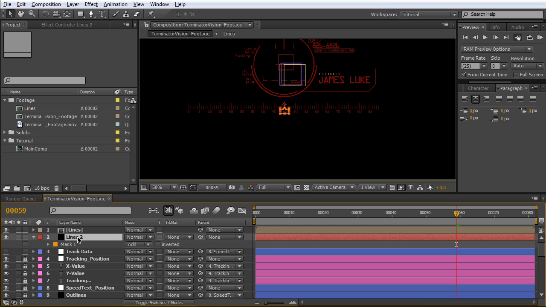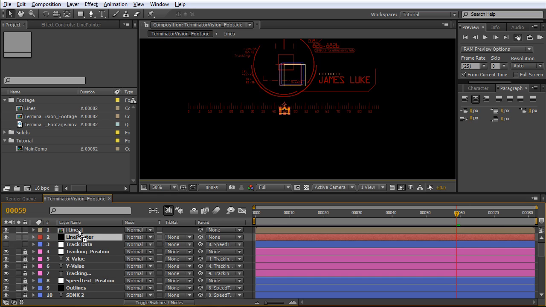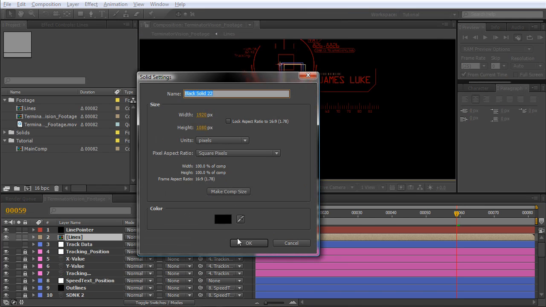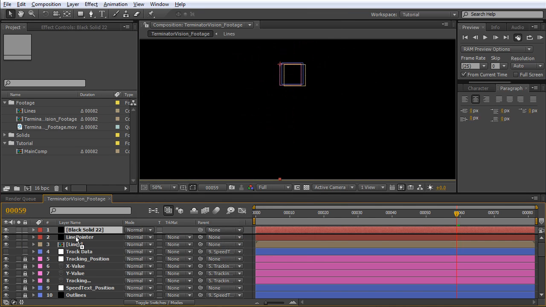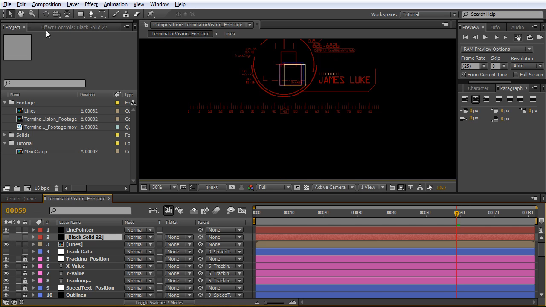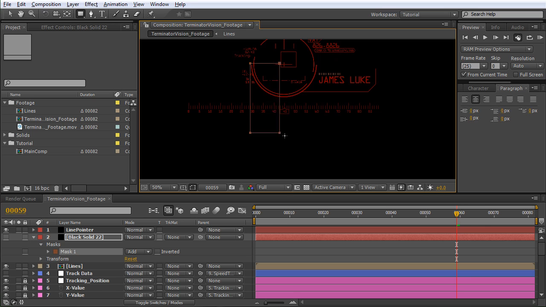Now we want to rename this one to say Line Pointer, and just drag that one over the top. So we don't really want to see all these lines at once, so we need some way to get rid of this side and this side. So if we go Layer, New, Solid, and make it any color, let's drag it below the line pointer and just above the lines. Turn the visibility off. Select our rectangle mask tool and let's make it the same sort of width as this circle here.